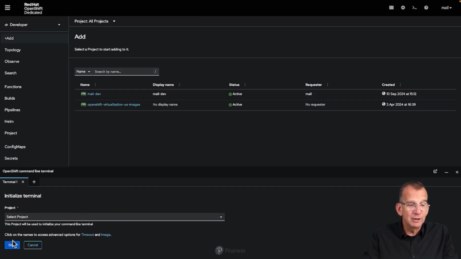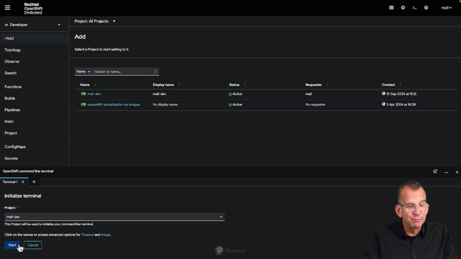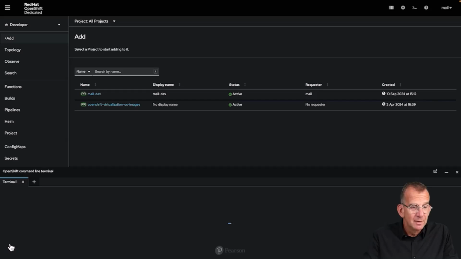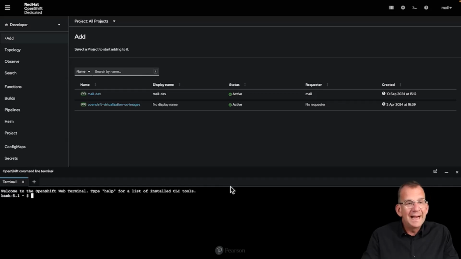I next need to initialize my terminal. And I do so by selecting a project, and I make that mail-dev. That's one of the projects that the OpenShift Sandbox has created for me. And then I'm clicking Start, and that is going to start the command line terminal. That might take a minute, shouldn't be too long. And there we go. After a little bit of waiting, you will see welcome to the OpenShift web terminal. So what are we going to do here?